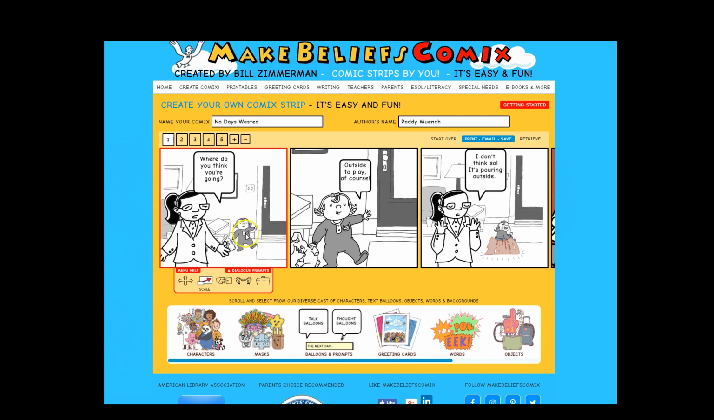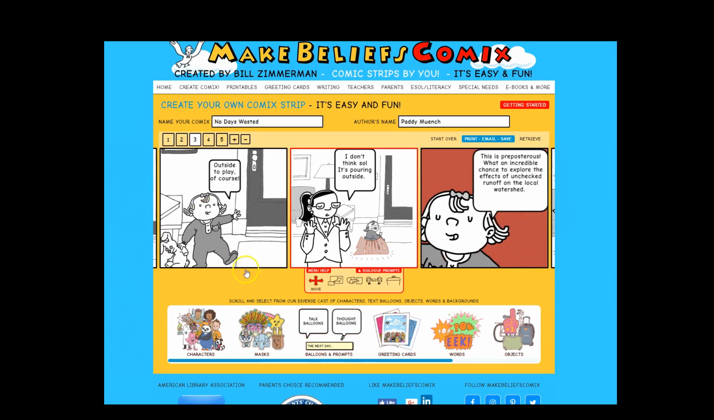So here I have my little girl wants to go outside. Of course the mom is protesting. Using the scale tool I was able to kind of zoom into this scene a little bit, and taking my inspiration from Calvin and Hobbes, I have a very intellectual child having a debate with a parent. So the child wants to go outside to play, of course, and the mother refuses because it's pouring outside.